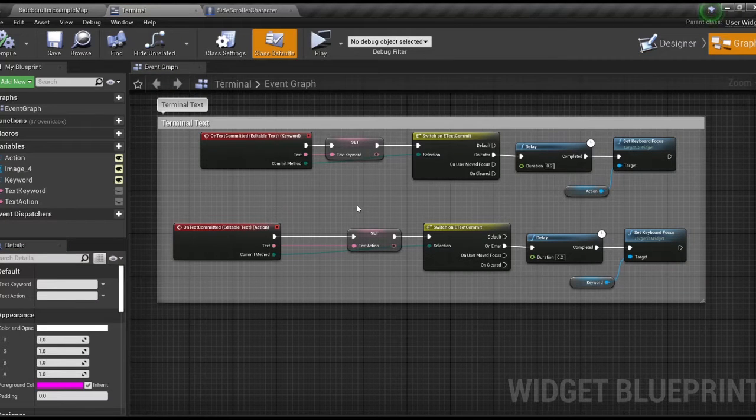Once they commit text to either of the text boxes, which is done by clicking off of them, or by pressing a key like tab or enter, it will set a variable called text keyword or text action, storing the text that they've inputted. I also have a nice quality of life feature so that if the player presses enter, instead of clicking outside the text box, it automatically moves them to the next text box so that they can just continue typing in whatever code they want to input.